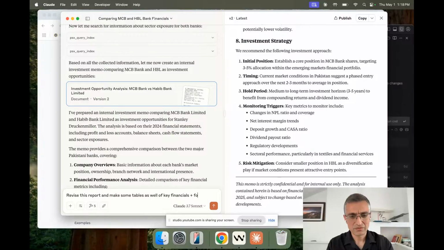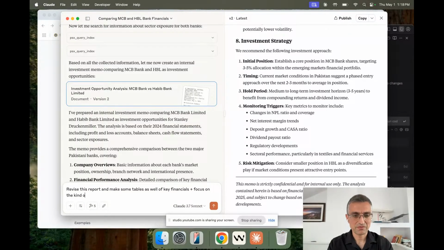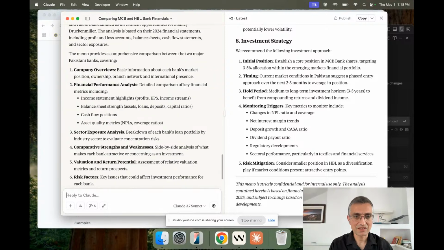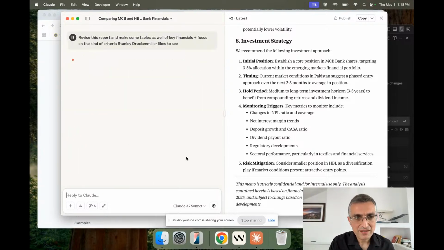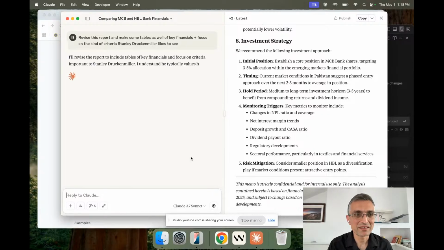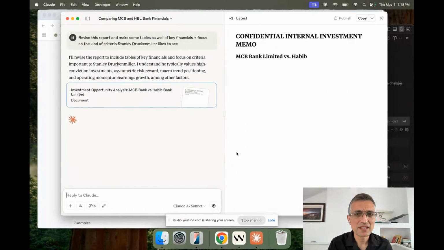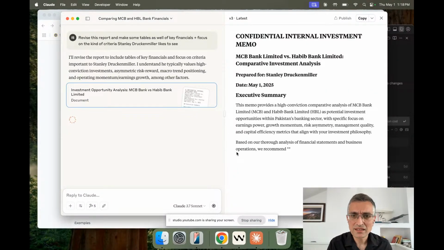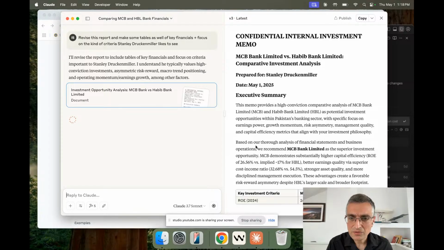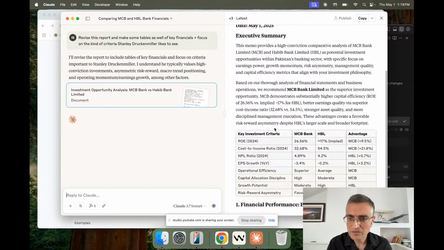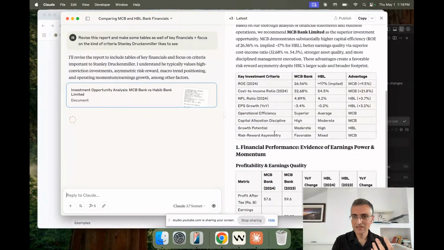plus focus on the kind of criteria Stanley Druckenmiller likes to see. Okay, so all right, I would say it's a B minus, more like a C minus report. Let's see if we can get it to improve a bit. Okay, so I think we're getting somewhere now, right?